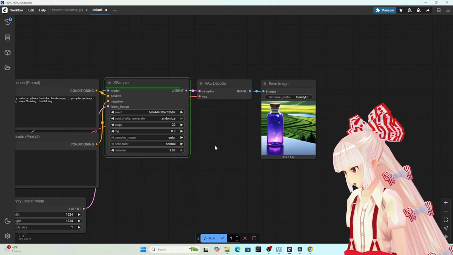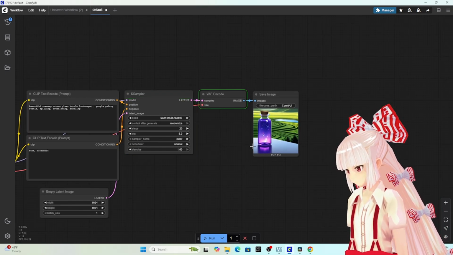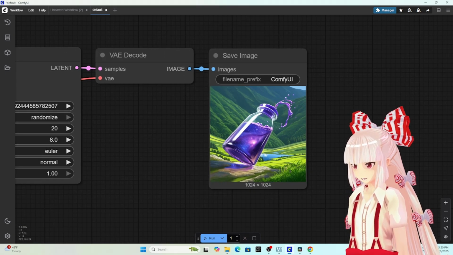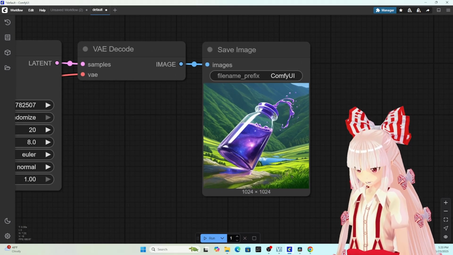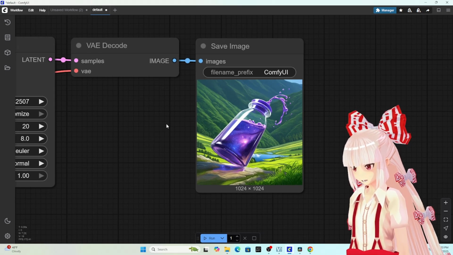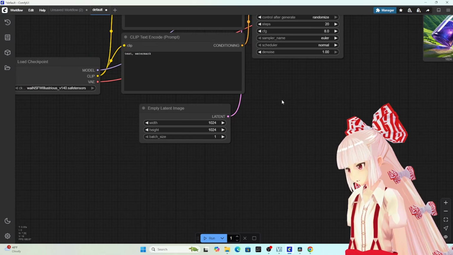So here it's going to spit out a new picture, and you can see what my tags have done. Hey, it worked. The potion is now spilling everywhere, just like I said. This picture is pretty cool. You can tell it's a much more detailed and intricate image now that I've upped it to 1024.